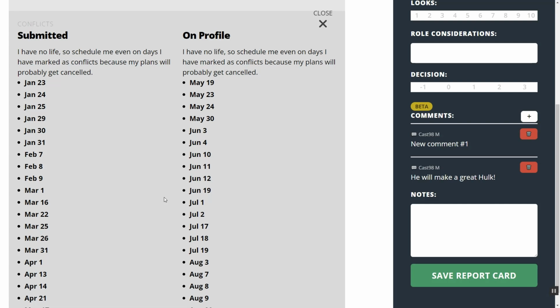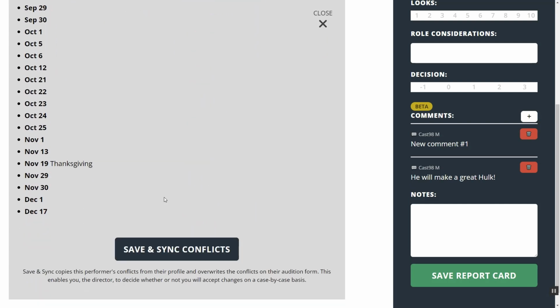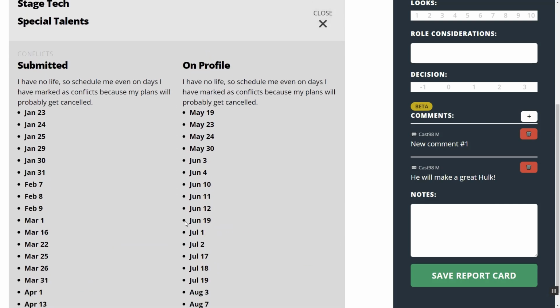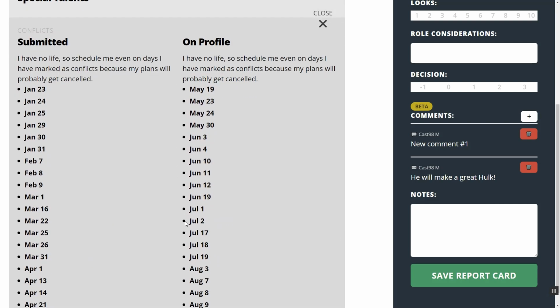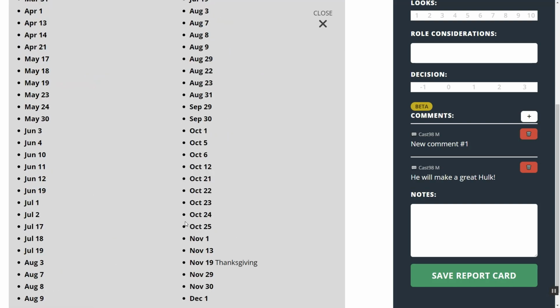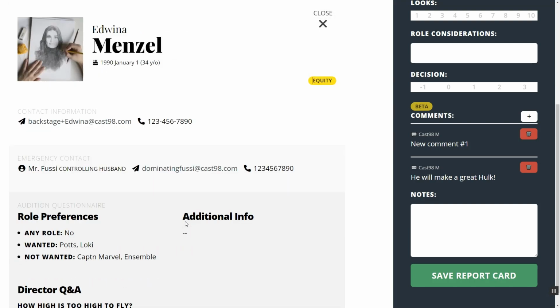So, in order to approve conflicts, you can come all the way to the bottom. There's a big button, Save and Sync Conflicts. You can compare the conflicts. That's what the two columns are for. On the left side are what they submitted on their audition form. On the right side is what their conflicts currently are on their profile. So if you sync them, the profile conflicts are going to take over as the submitted conflicts, okay? Now that button to sync conflicts is also going to show up on the rehearsal schedule at some point in 2024, so keep an eye out for that.